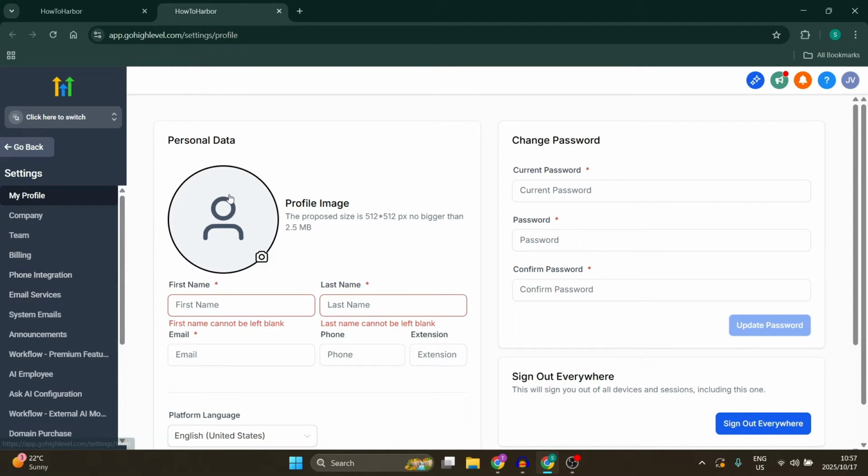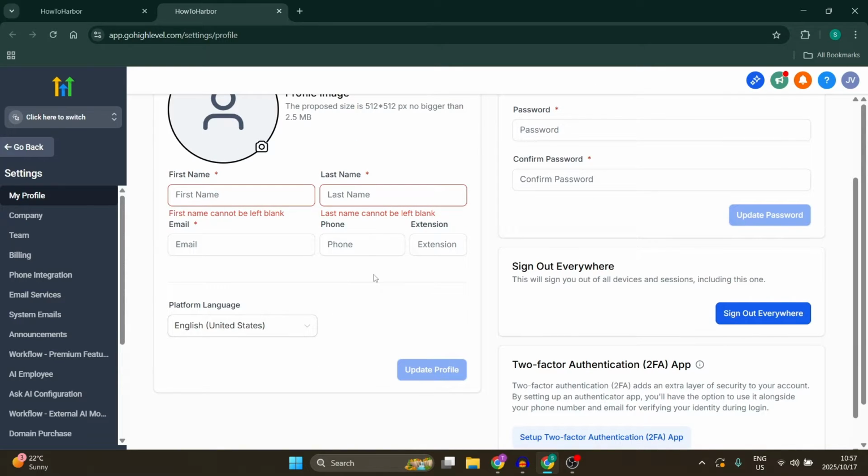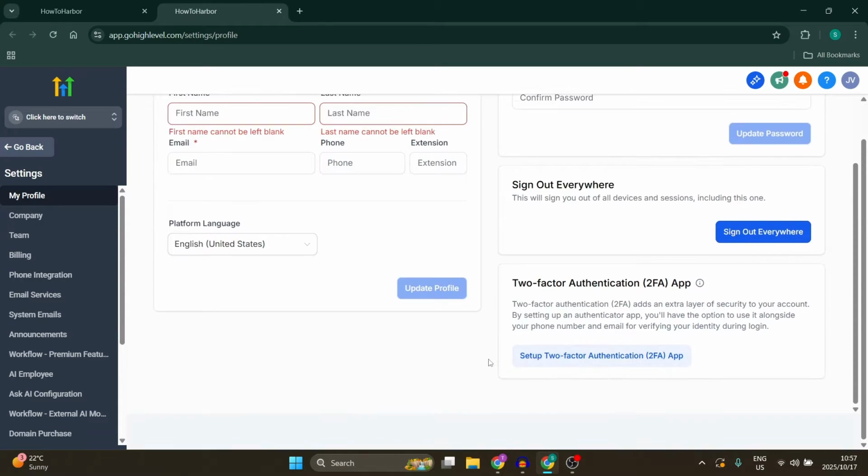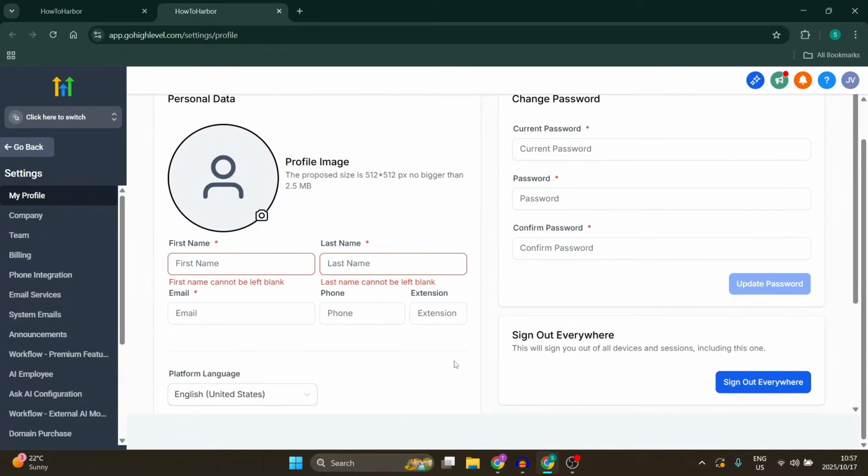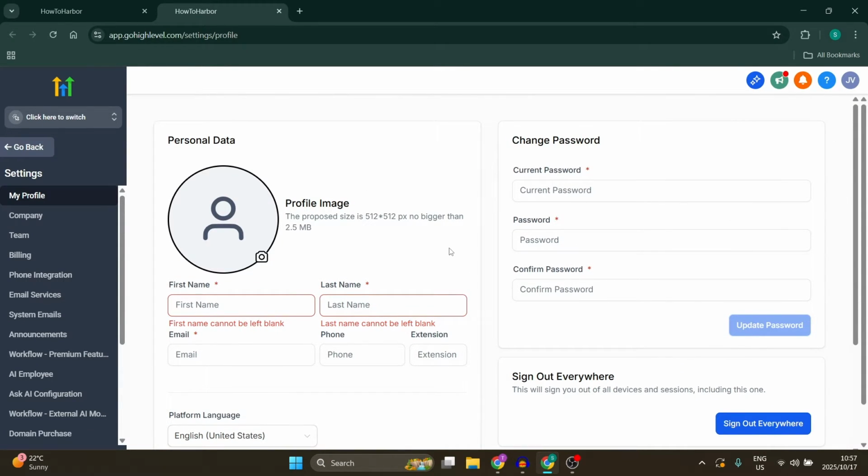What you need to do is add a profile image. You need to add your first name, your last name. You need to go down here: email address, phone number, and an optional extension. Change the language of the platform. Secure your platform. Go ahead and set up your two-factor authentication. This will make sure that your GoHighLevel experience is starting to become more personalized.